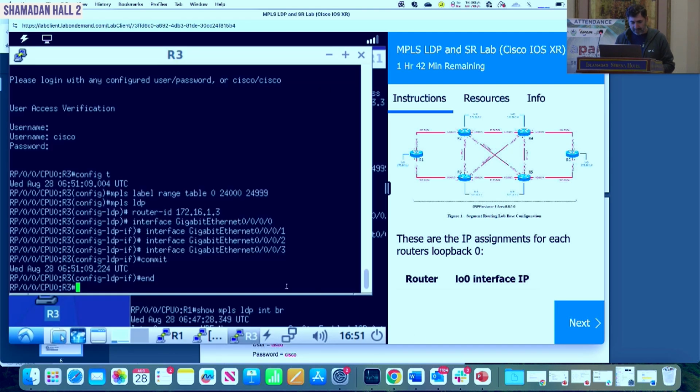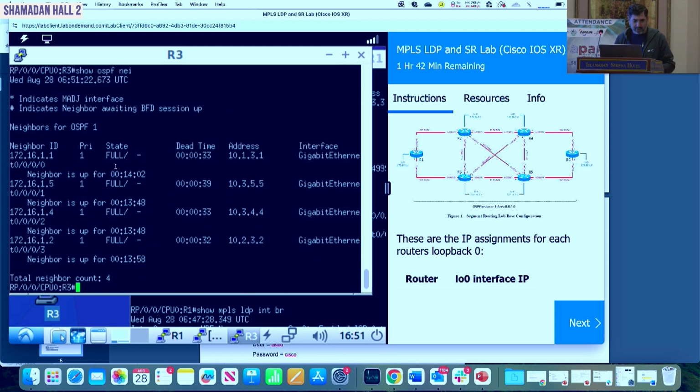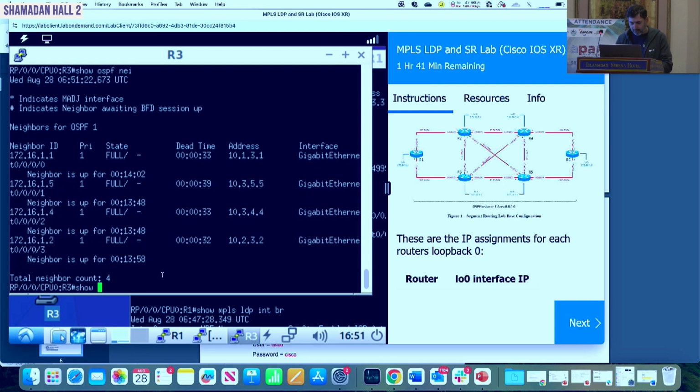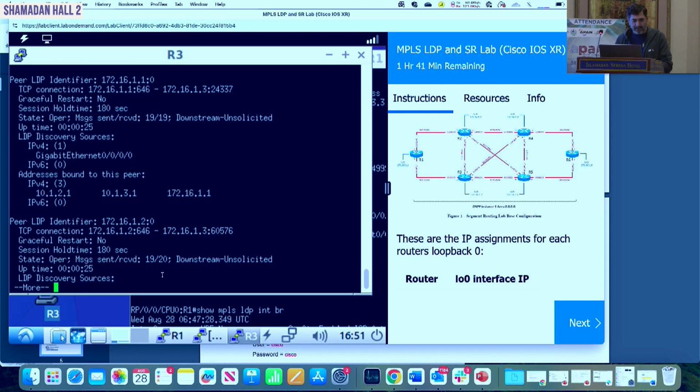Okay, it has committed, so you can check that your OSPF neighbors should already be up. Show OSPF neighbor, you can see the time is just giving us the indication of since when we launched the lab. So it's already 18 minutes past, so this was up since 14 minutes. But show MPLS LDP neighbors. Will I be able to see any LDP neighbor?